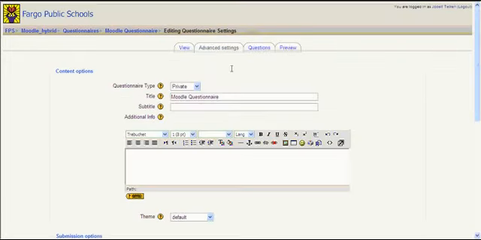Under the advanced settings are a couple of options for my questionnaire that are similar to tools like Zoomerang. If I want to make this a public or a template, for instance, if I have something that's an end of semester survey that I want all the social studies teachers to use, I might want to make that a template so teachers can just choose that when they're creating their questionnaires.